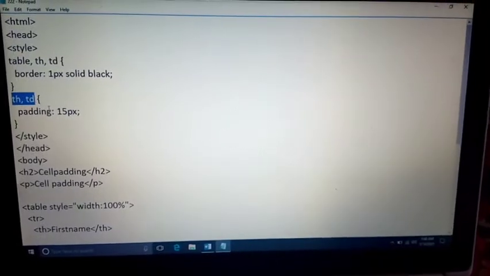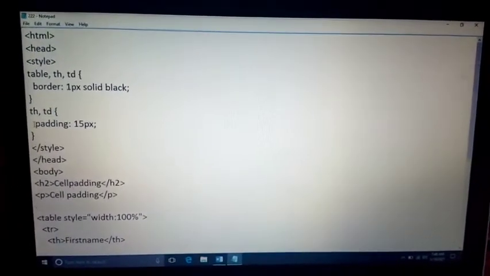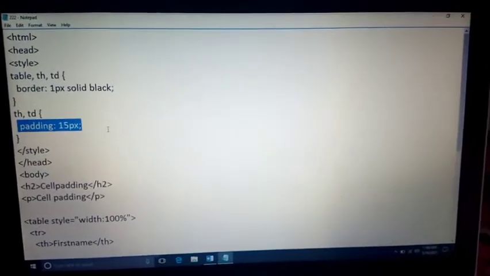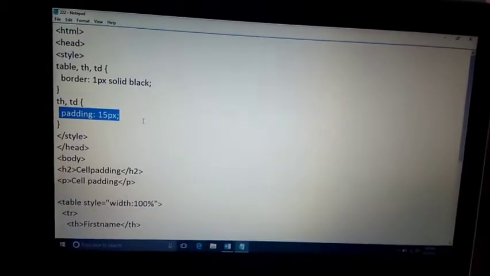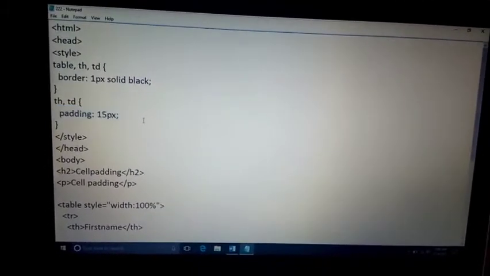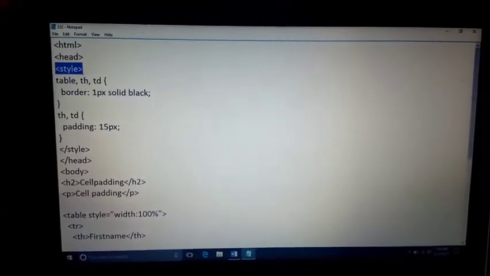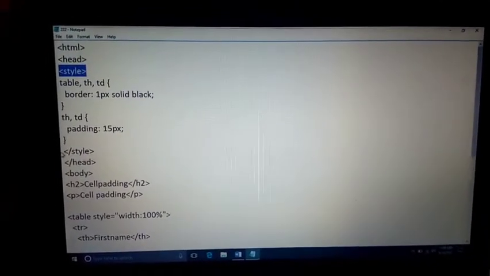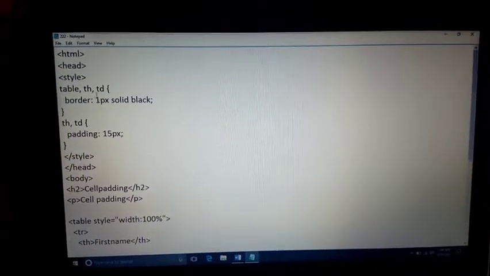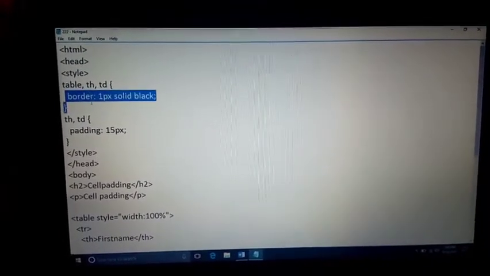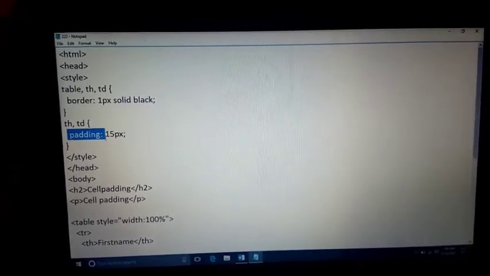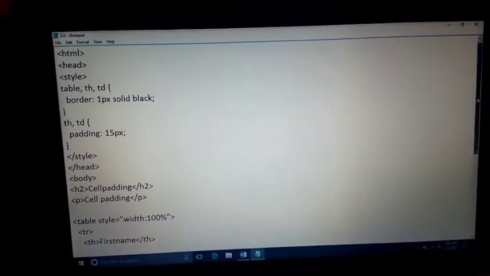In the table heading and table data, we want a padding of 15 px. You can decrease it with 5 px too. So next we are closing our style because we started our style here. So now we are closing our style tag. In the style tag, we used our border, we used our padding, and next we're gonna enter data.